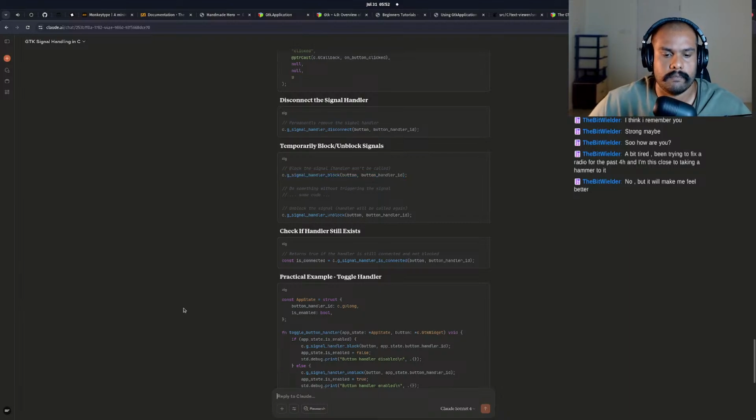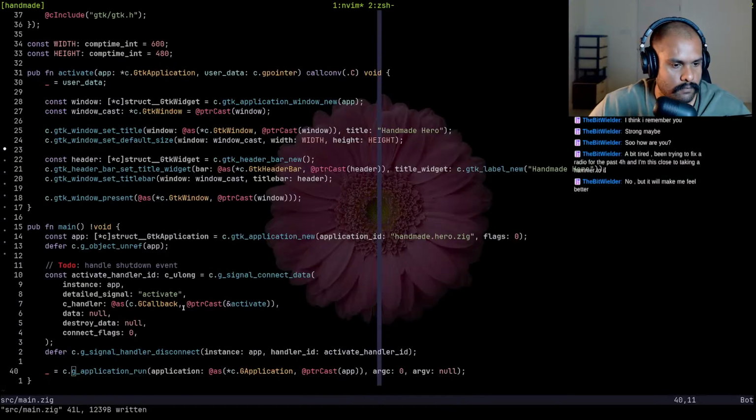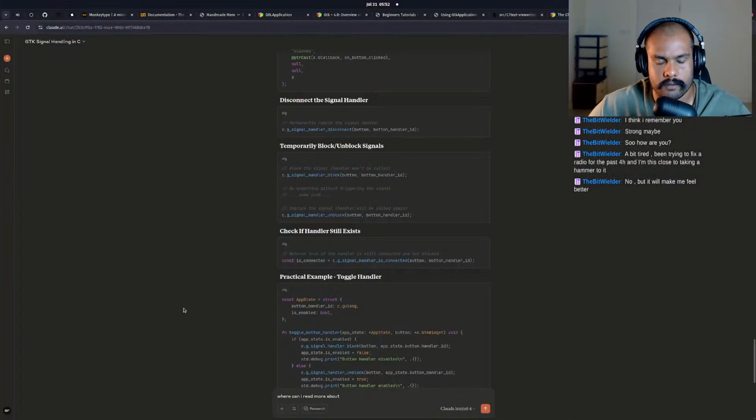Okay, where can I read more about, what's it called again? Signal connect. Connect and data methods.